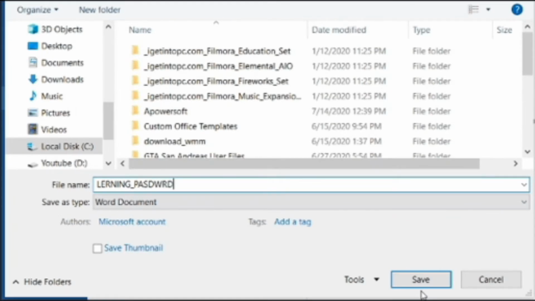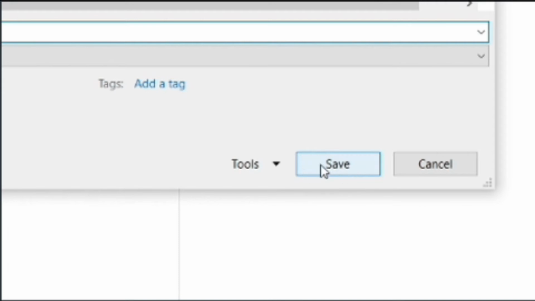Now if you directly click on the save option, it will get saved by the same routine. That means it is not set as a secured file. We want to apply a password. So can you see just beside save, the tools option? Right now, don't click on save. If you click on save, you know what will happen. It will directly get saved, but we cannot save it now because we haven't set the password.